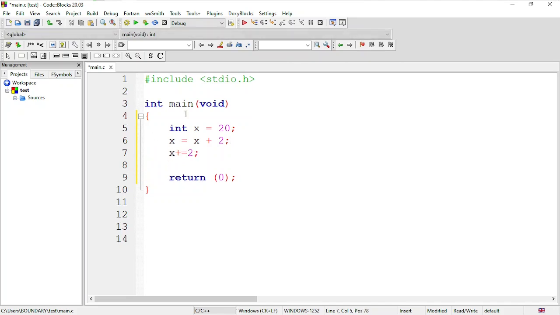Now, let's say we want to do 20 plus 2 and store the result of this statement inside the same variable x. So we want to increment x by adding another value to x here, that is 20 plus 2. I want to store the result inside this variable called x. How can we do that?